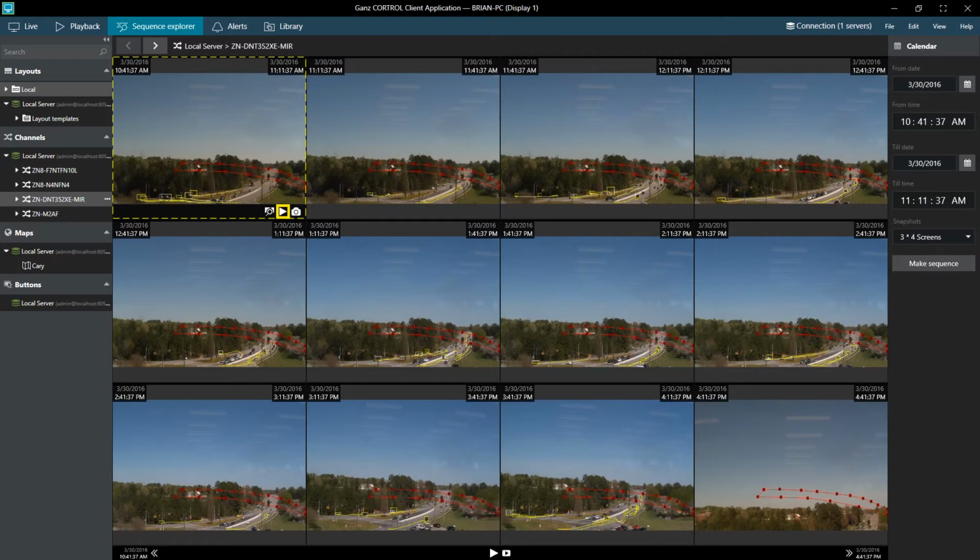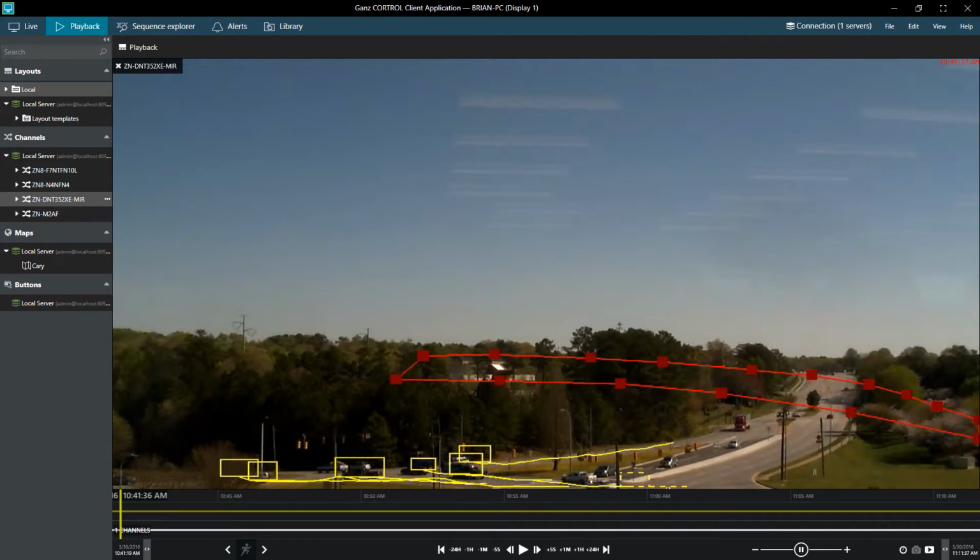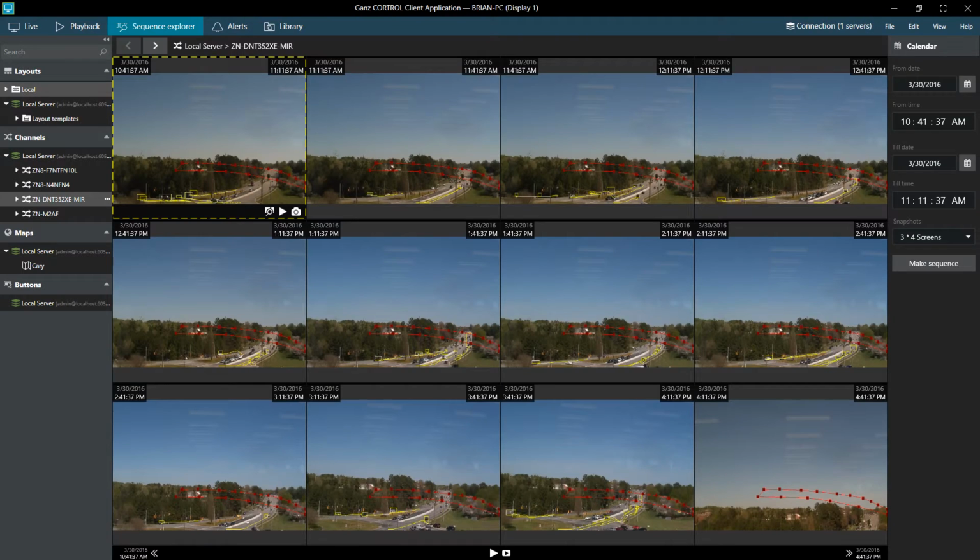The next function icon is the play button. Selecting the play button will bring us into playback so that we can review the selection of time. For playback navigation, please refer to the CORTROL playback video. To get back to the Sequence Explorer, select Sequence Explorer. Note this time our selected viewport is still selected.